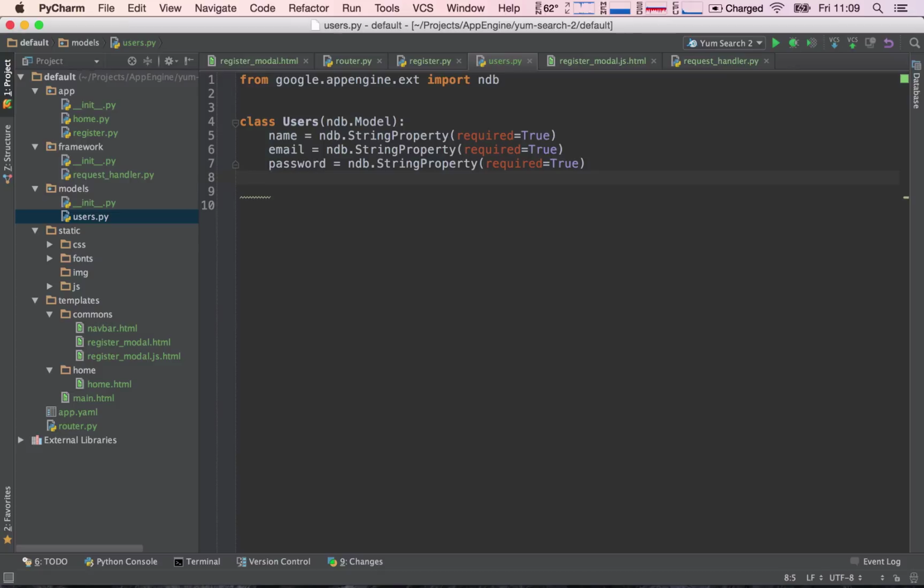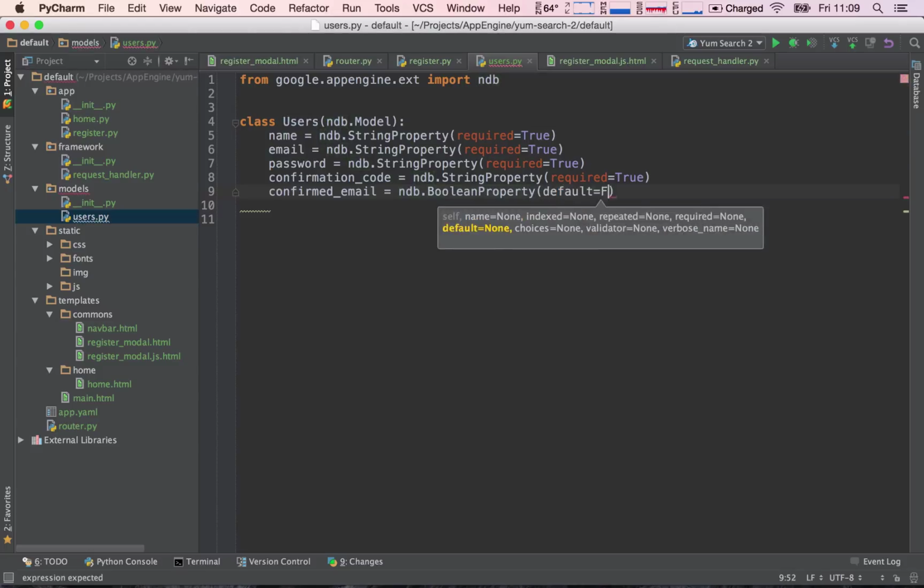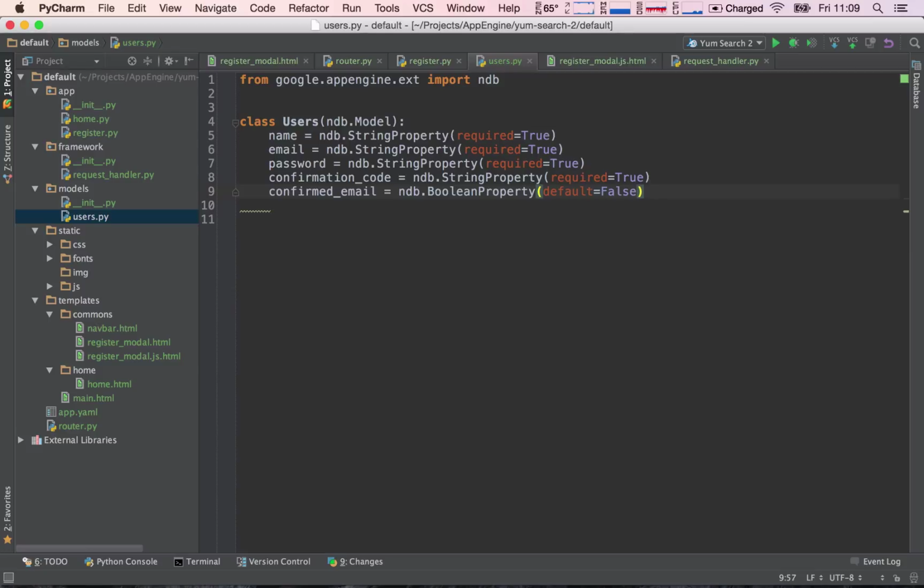Okay, but for this, we're going to need to create a confirmation code. So let's say confirmation_code is equal to also ndb.StringProperty, and it's also going to be required equals True. And finally, we need to check if the account is confirmed. So let's say confirmed_email is equal to ndb.BooleanProperty, because it's going to be a boolean and the default is always going to be False. So in the moment of creation of the account, it's not going to be confirmed.